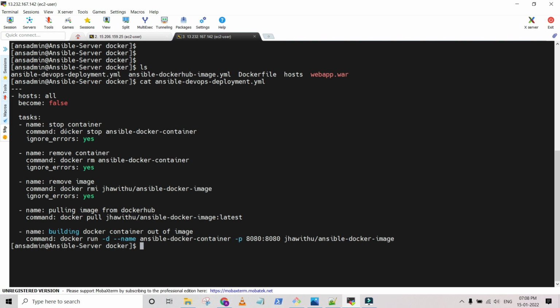Let me clear it first. So it will stop the container, then remove the container. We are ignoring any types of exceptions here at the three places, and it will remove the images if we have any images with this name. Then you can see that it's pulling the images from the Docker Hub, because at the Docker server level we are creating the container out of whatever image we fetch or pull from the Docker Hub, and we are using that image to create our container.